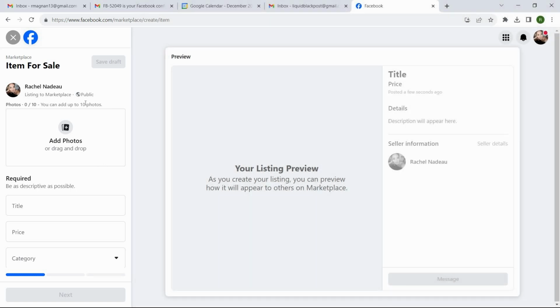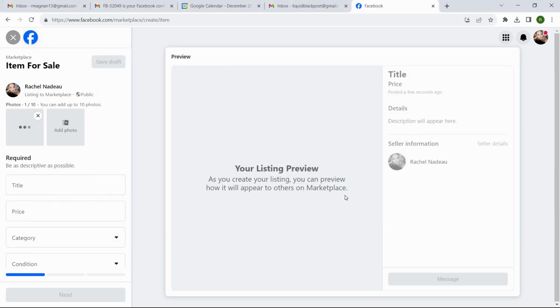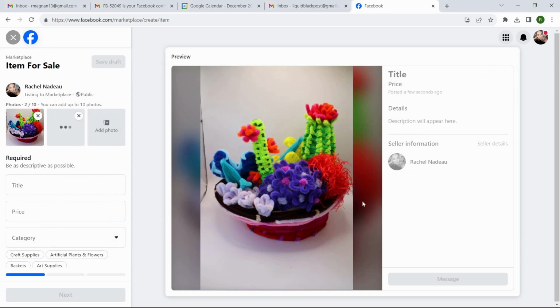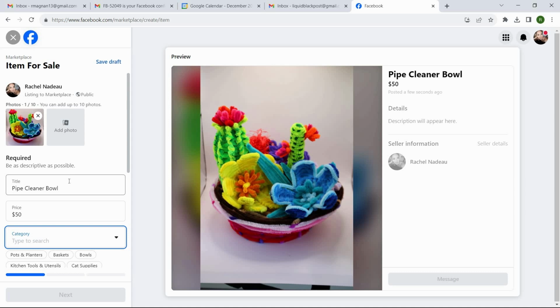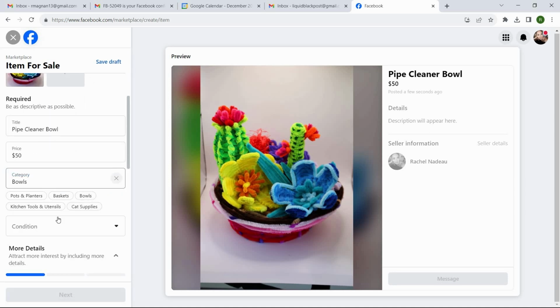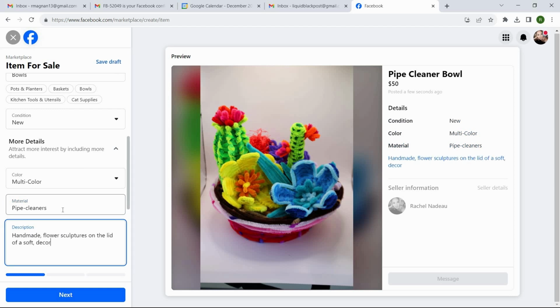So click on this section to add pictures. You can select from your computer, you can select more than one photo, and if you're not happy with one of the photos, you can click on the little X on the photo display to get rid of it. And then fill out all of the required fields on the left: the title, price, category, description, etc.